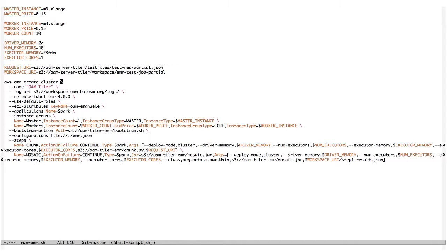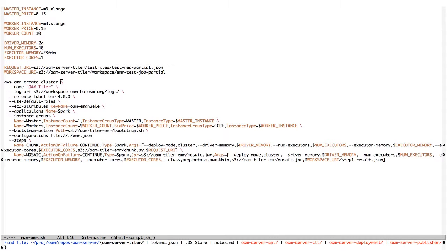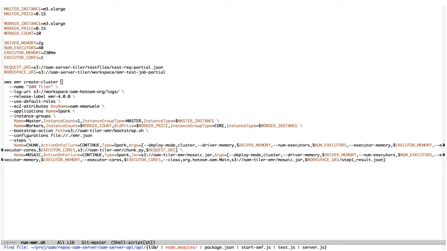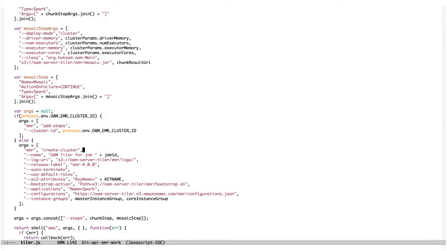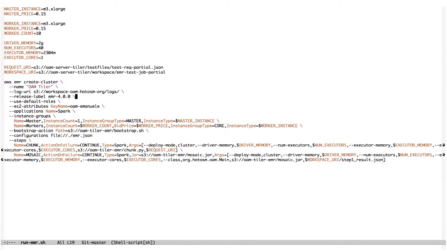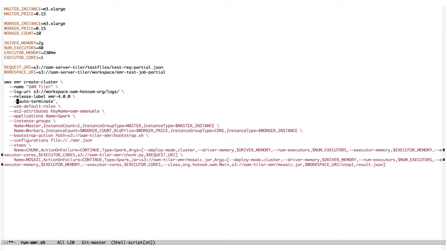And then there's another attribute I think that's missing from here. Give me 1 second. I will actually look at it by finding it through another thing. If we go to Tiler. So there's this auto terminate thing that should be here. Okay.